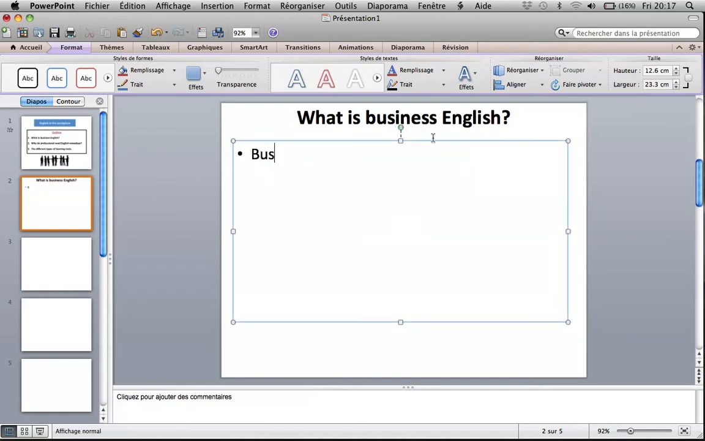Okay, I can say that, for example, business English is English that maybe professionals need at the workplace, or in the workplace.